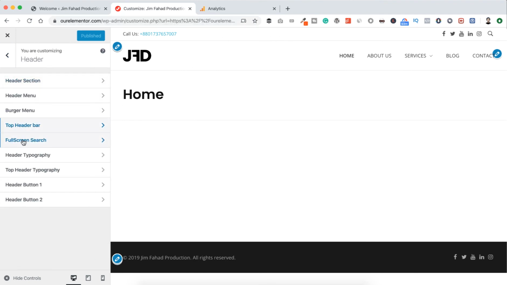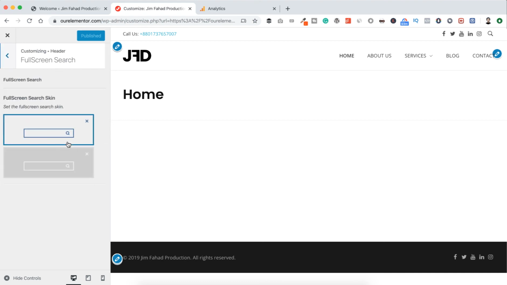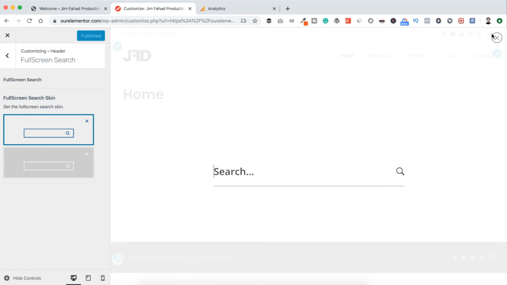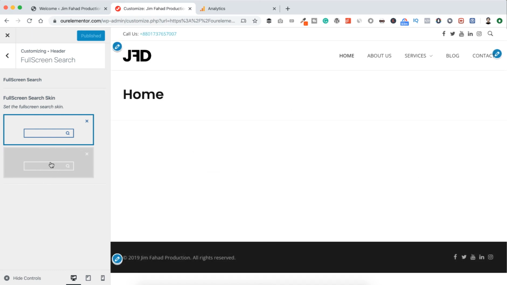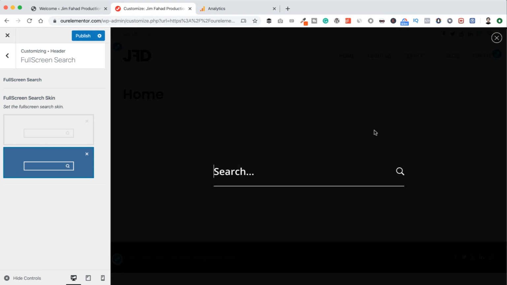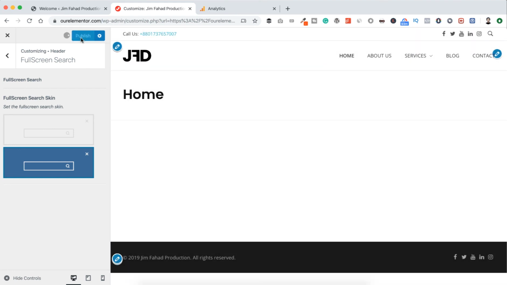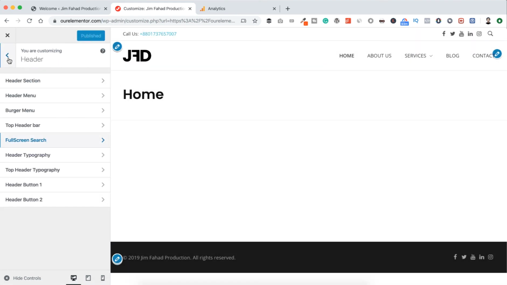Now let's customize the full screen search option. Here you can select the way you want the search bar to look. Right now if we click on the search bar, it looks this way, but I want a dark look, so I'm selecting this one. And if we now click on the search icon, it is showing this way. This is looking really nice to me, so I'm selecting this one. Publish. It's saved. Let's go back.